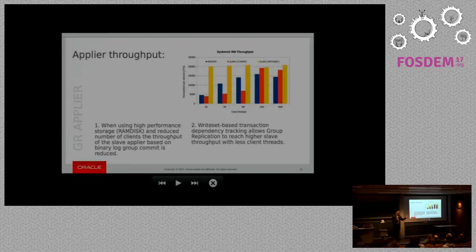If we use write set information here from group replication, we can take advantage of the fact that we don't need the group commit to decide what needs to be parallel or not. So even with only a few threads, we can already get a lot of the throughput of the slave applier. Okay, this is one of the benefits, and it's something that probably reduces lag in situations where we have lag right now with asynchronous replication. Okay.